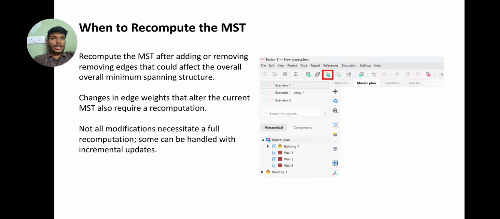This is the picture of recomputing the MST: scenario 1, scenario 2, and building 1, wall 2, wall 3. We recompute the MST after adding or removing edges, and changes in edge weights that alter the current MST also require a recomputation. Not all modifications necessitate a full recomputation. Some can be handled with incremental updates.